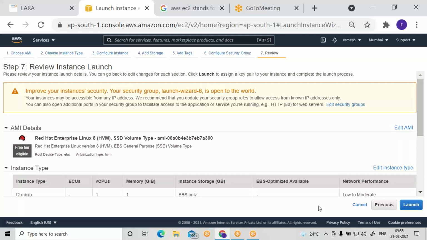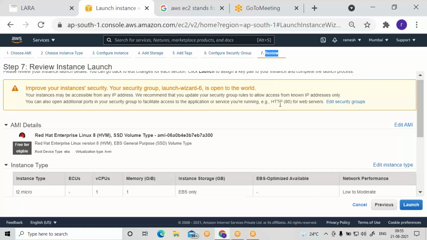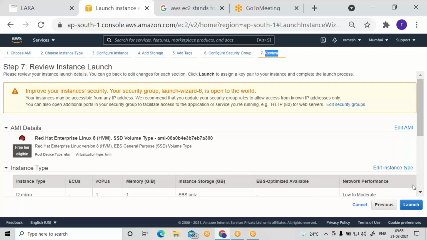So we clicked on the review and launch button. Straight away it moved to the review tab. You can see tab 7 is highlighted. Earlier it was at the second tab. Now tab 7. You can see the right bottom launch. Click on the right bottom launch.